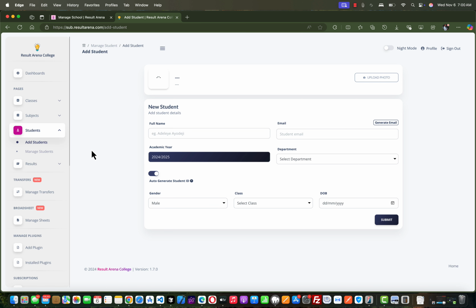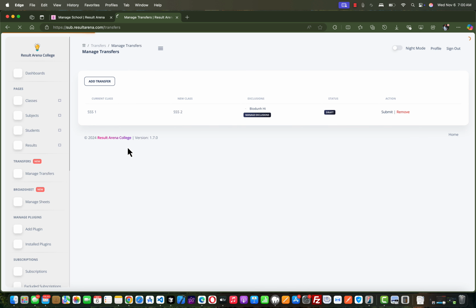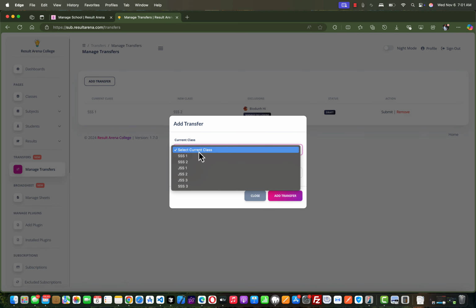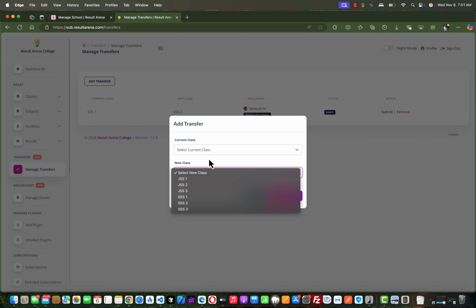Then the next thing to do is to go back to transfers. When you go back to transfers and click on add transfer, you should see SS3. Now we have SS3 and we have SS3 here.